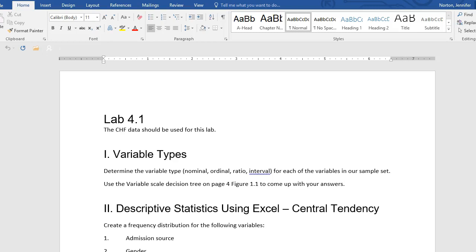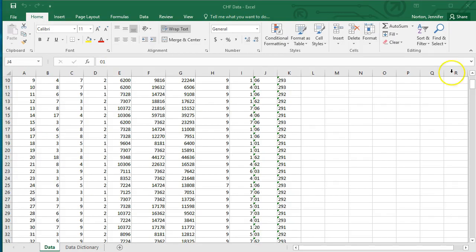Class, we're going to get started today on some explanation for Chapter 4, and hopefully this will help you in completing Lab 4.1 that's assigned for this week. So in your chapter, it talks about the different types of data and variables that are in data sets. And for the Lab 4.1 that you are completing this week, it asks you to take a look at the CHF data set.